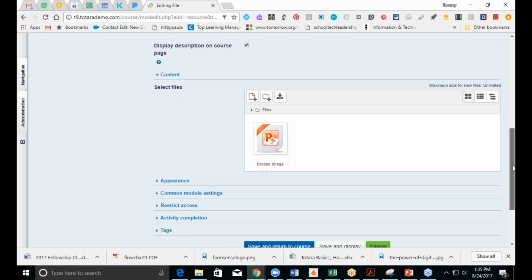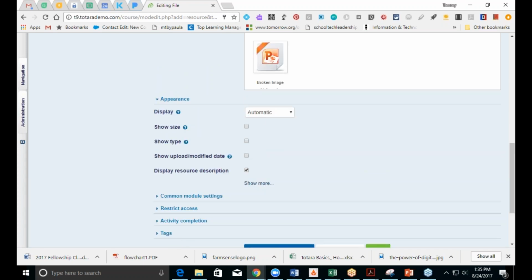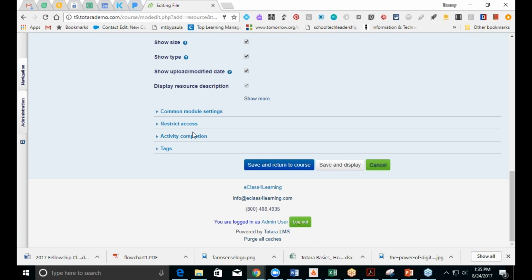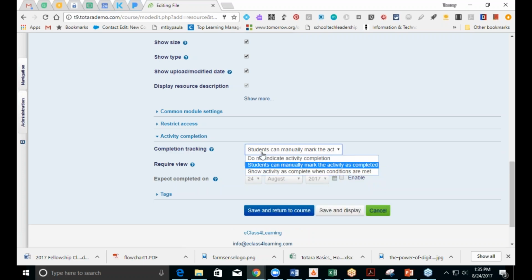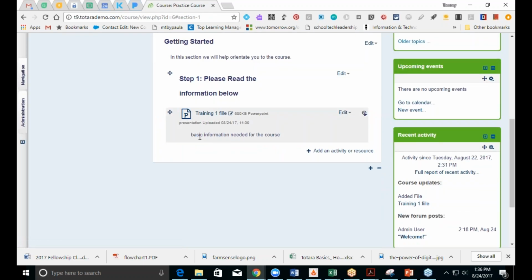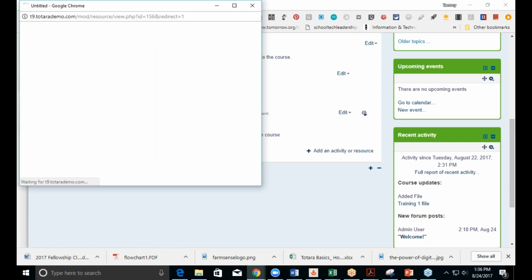And if I want, I can go under Appearance, and I'm going to do this in a pop-up. I'm going to show them the size and the type of file it is and when it was last modified. Let's just say that would be nice for users. I will set it so it is marked off when they view it, and then save and return to course. Now here it shows me what it is, and the system marks this as complete once they've viewed it. So the user would click on it.